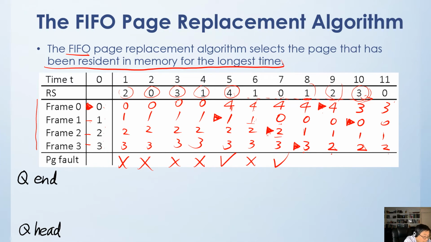So we have a page fault here, we have a page fault here, we have a page fault here, and no page fault. Now how many page faults do we have for the FIFO? 1, 2, 3, 4, 5. We have 5 page faults, compared with 2 for the optimal. That's really bad, right? So that's the FIFO.